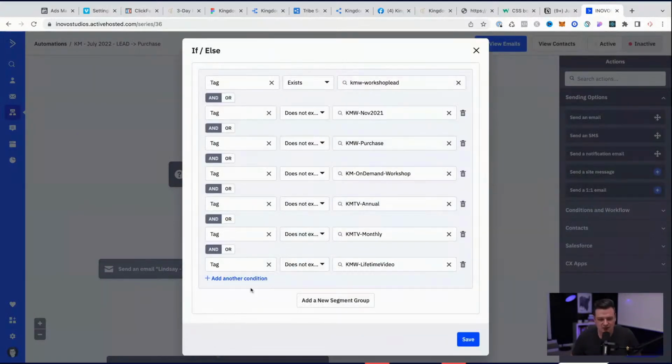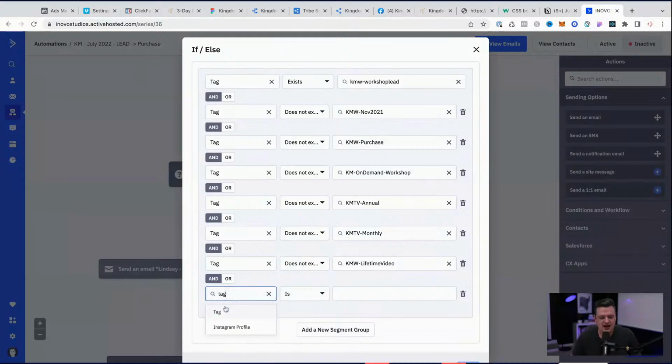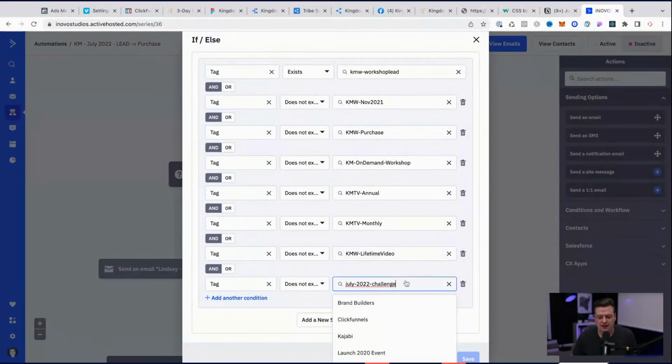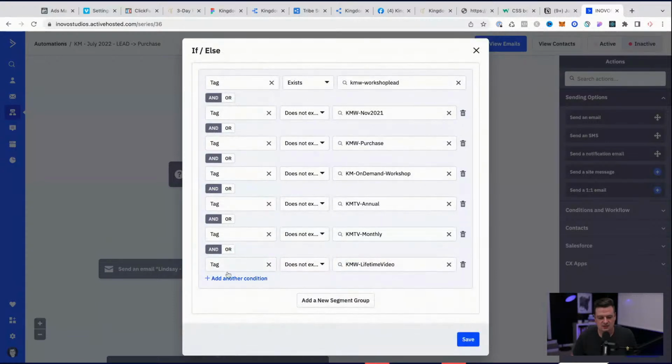Okay, so hopefully that makes sense. We need to make sure that the tag does not exist with that. So that's they shouldn't have purchased, essentially. Ooh, why can't I save that? I wonder if that's because it's not a real, and tag does not exist.